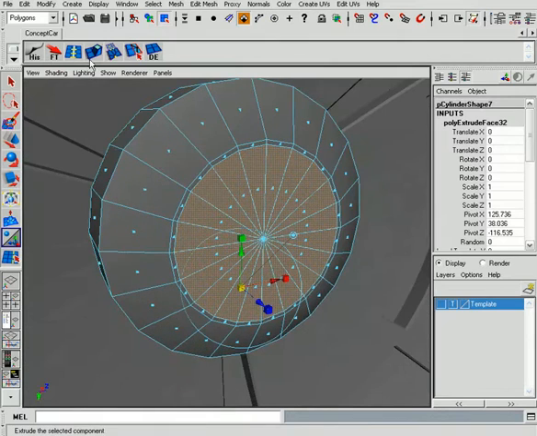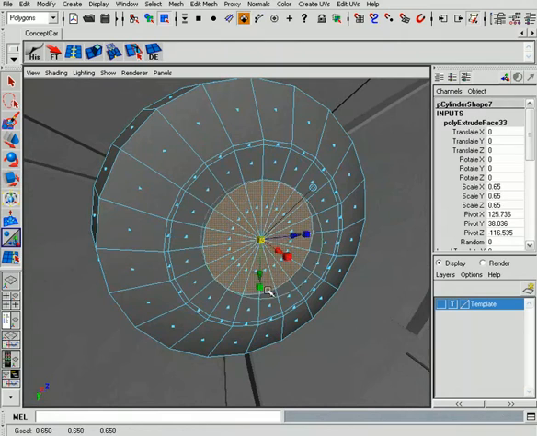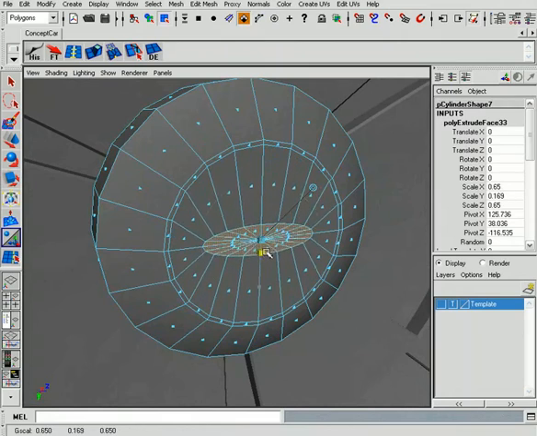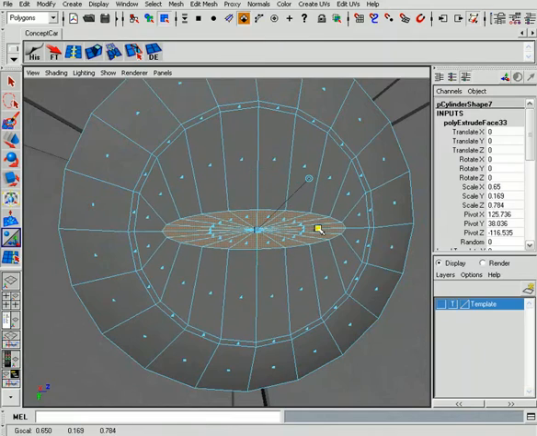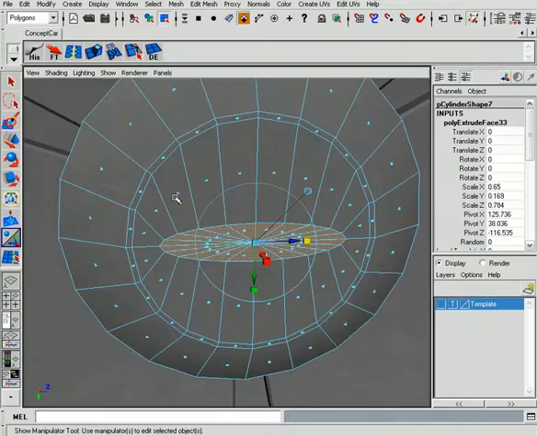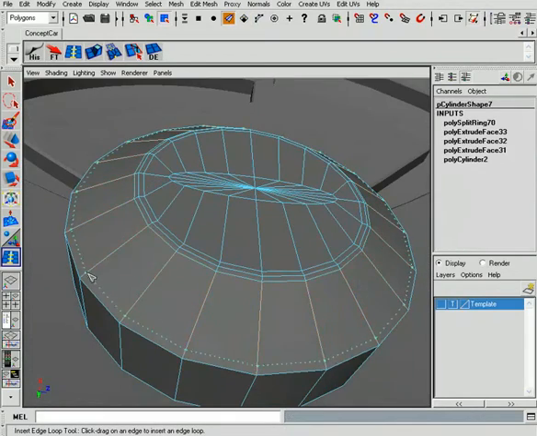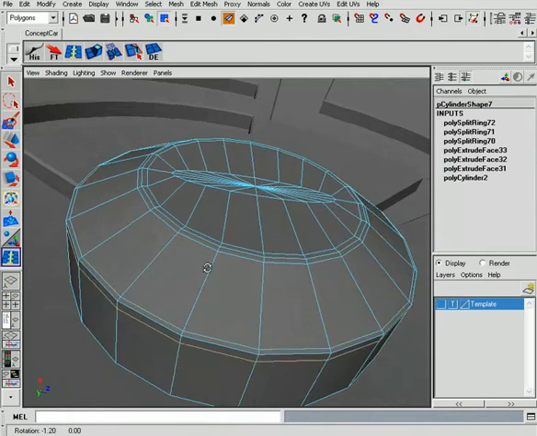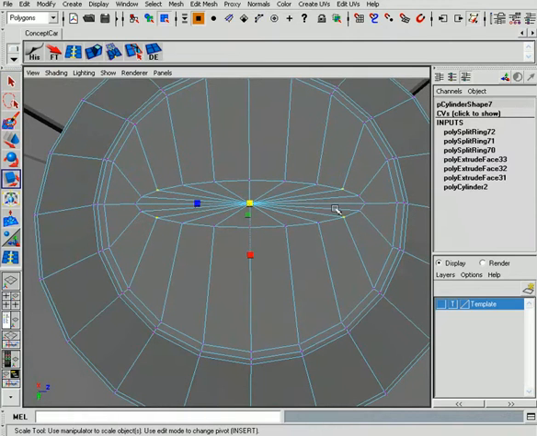Extrude again. This time we'll scale this down. And let's scale it in that direction. Okay. And I'm going to go ahead and insert some edge loops right along here to hold these. If we go and smooth these, I'm going to select basically these corner vertices.